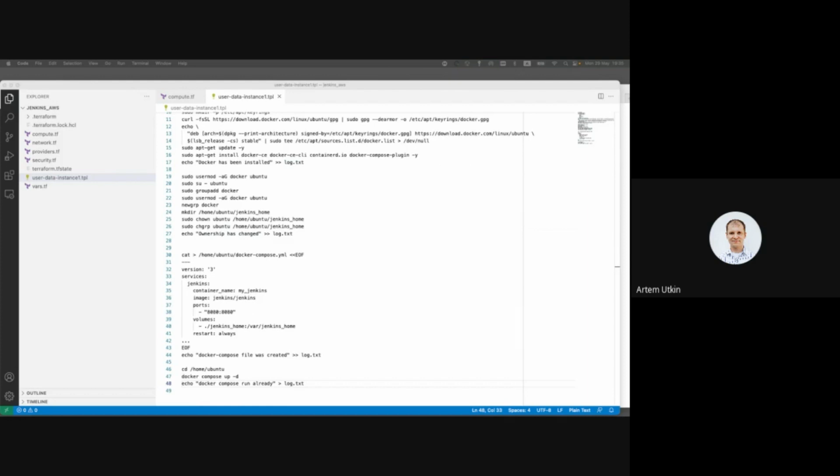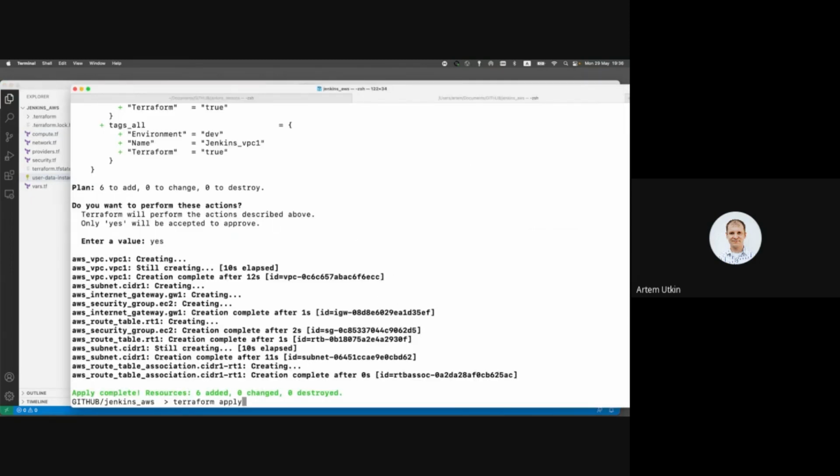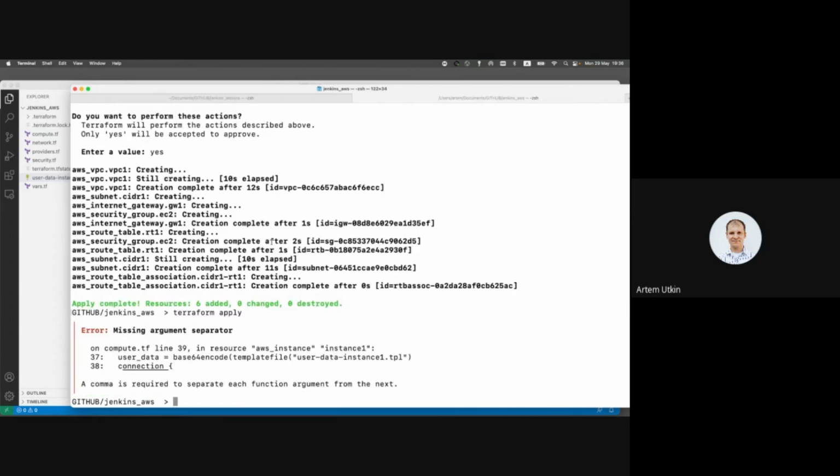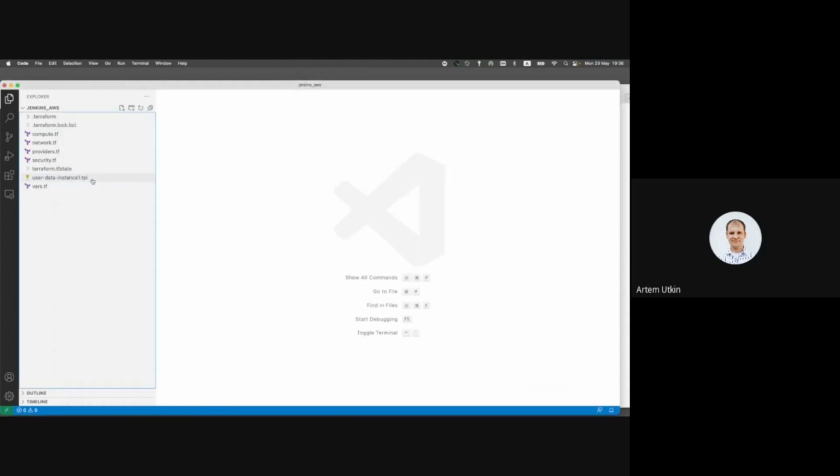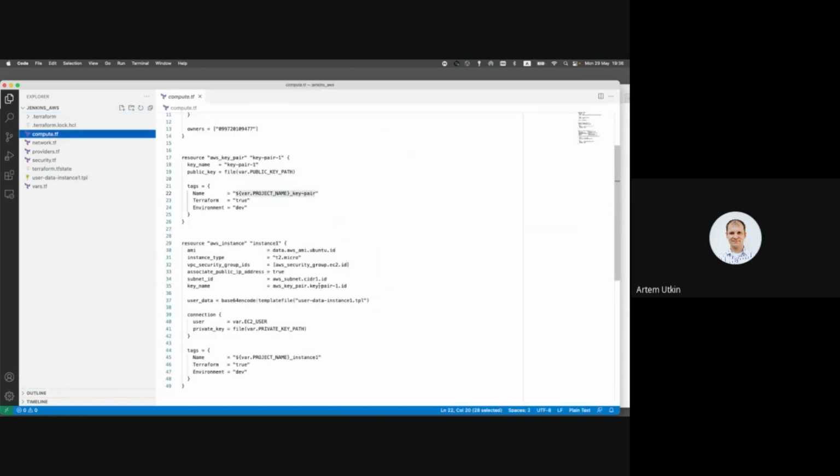And check what is needed. It is needed to create the EC2 instance manifest. Then we created user data for the EC2 instance to install Docker and Docker Compose, and also to create a Docker Compose manifest with Jenkins and run this manifest. So let's proceed with Terraform. Let's go to the console and run terraform apply. There is something wrong. Line 37. There is no bracket. There should be a comma.